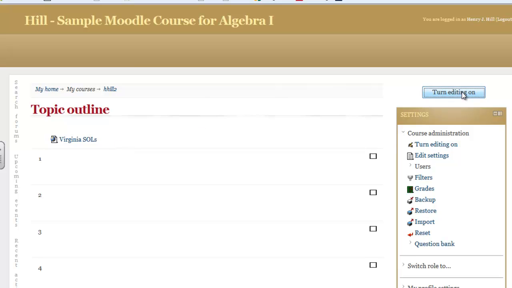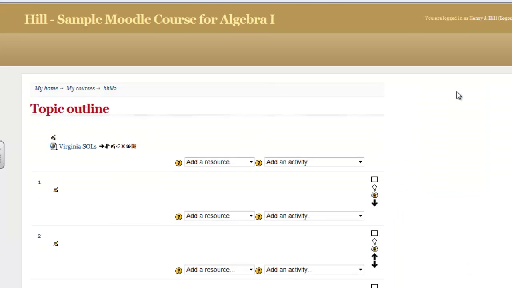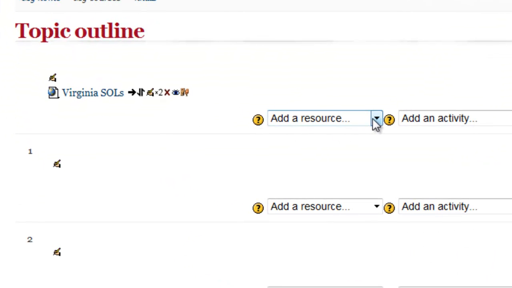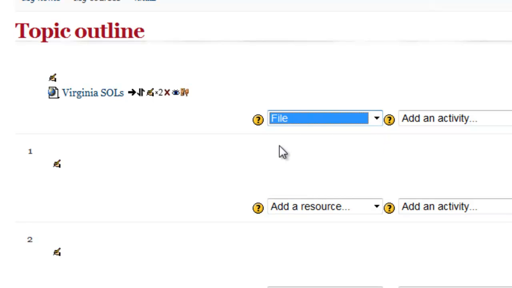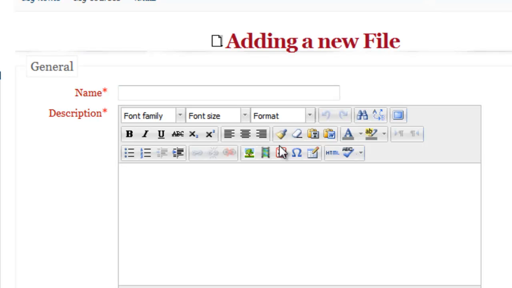Let's turn editing back on again, and this time I'm going to add the same Virginia SOLs a different way. Instead of adding a link, I'm going to add a file, because it turns out I've already downloaded the Virginia SOLs to my computer. So I'm going to now show you a second way that we could post SOLs for students. I'm going to say this is an algebra SOL.